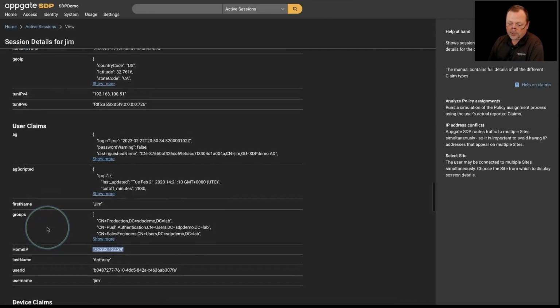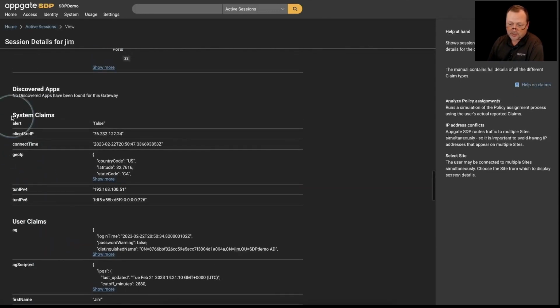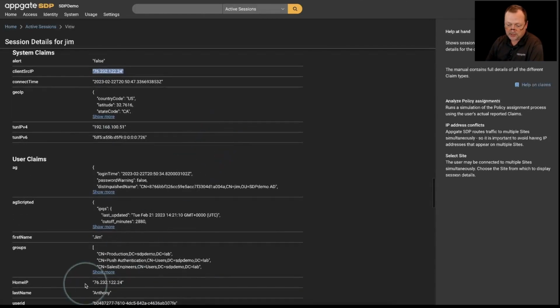Well, there's another section of claims called system claims that the Appgate system captures on its own. You don't configure it, you don't tell it to do it, it just does it on its own. One of those claim names is client source IP. So the Appgate client will actually go look at the network settings on the device to determine what is your default gateway. And that comes back as 76.232.122.24. This is my presence on the public internet. Again, same IP as you see down here.